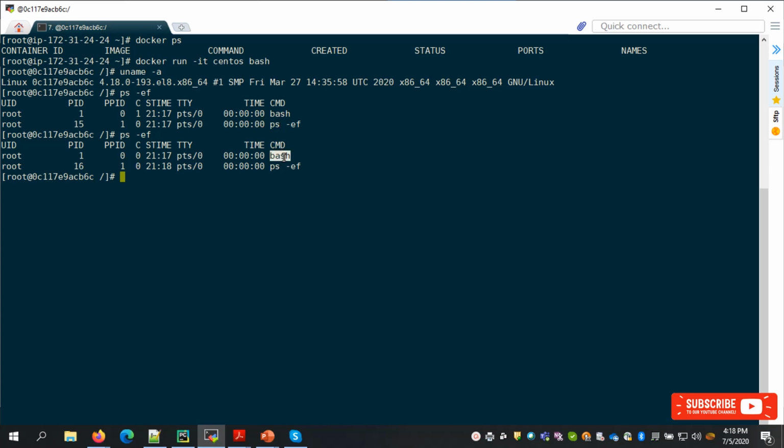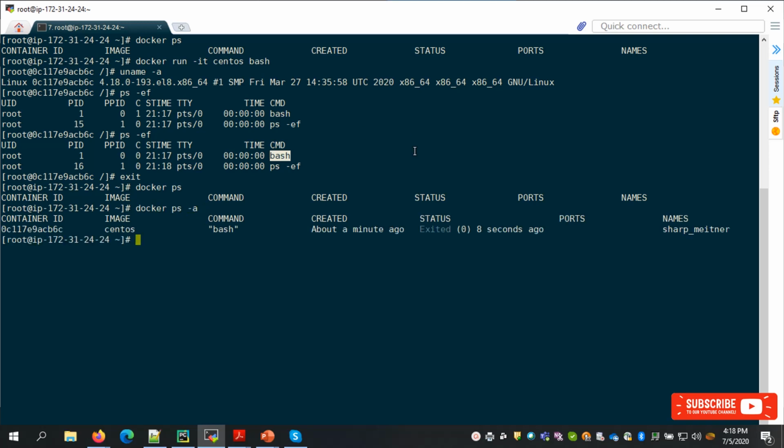Okay, let us do something. What will happen if I get out of the container? I'm just trying to do a Control D. It says exit. So let me try docker ps. Oh, Docker restarted the container. Yes, that's the default behavior of it. And if you see here, the Docker container exited 8 seconds ago, right?